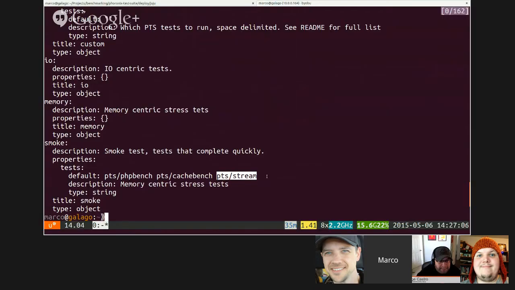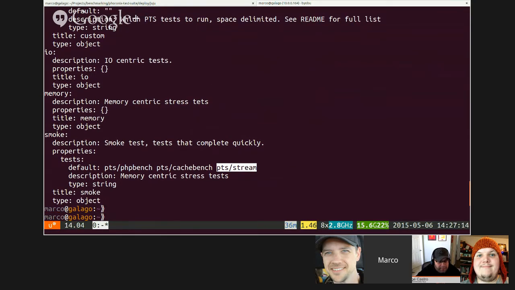Yeah, so I'm actually going to do a smaller subset of smoke because stream completes very quickly. Cache bench and PHP bench can take a little bit of time to complete, a couple minutes. So for the sake of brevity, Juju action do PTS smoke tests equal this. Okay.